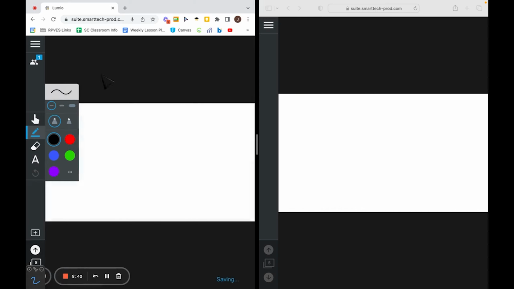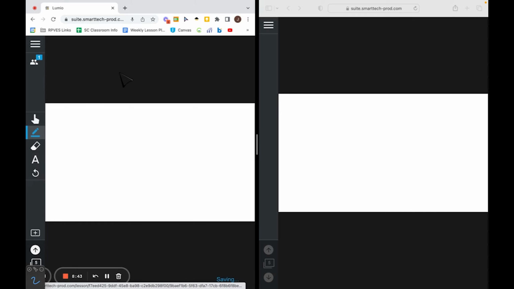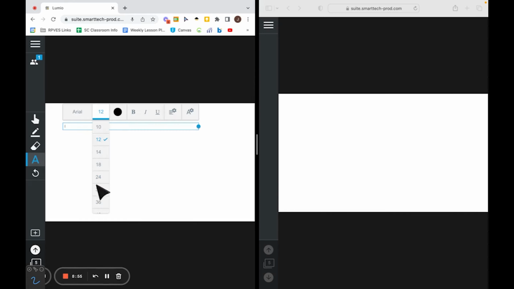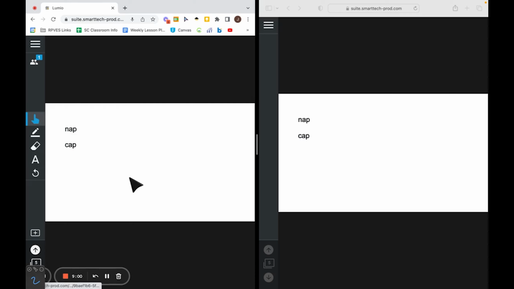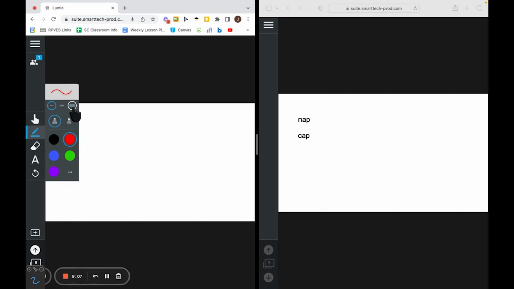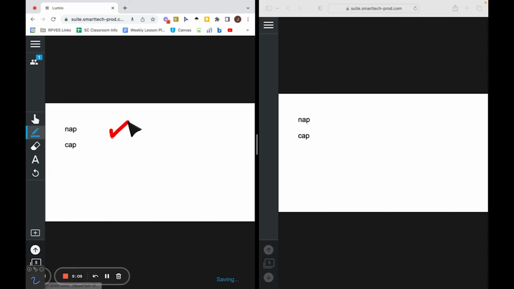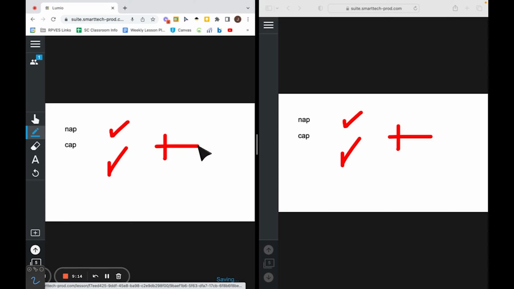Let me show you kind of all of these options. So I'm going to add a whiteboard. Again, reminder on the left, it is me as the teacher. On the right, it is the student. You can see that I have the option to add and erase things. They do not. So let's say I want to put two rhyming words. I'm going to put nap and cap on there. They're going to see that. Okay. They're going to see anything that I am writing or putting on here. Okay, a check mark, plus sign, etc., and so on.